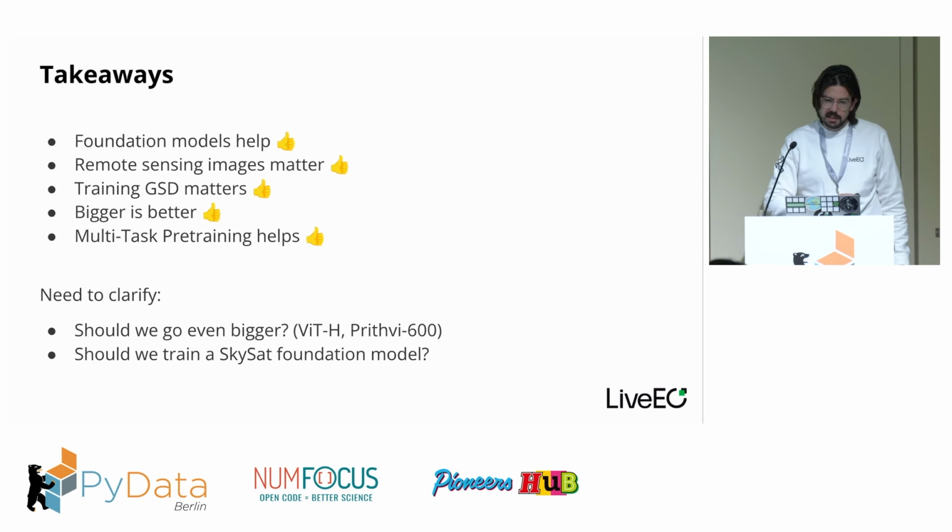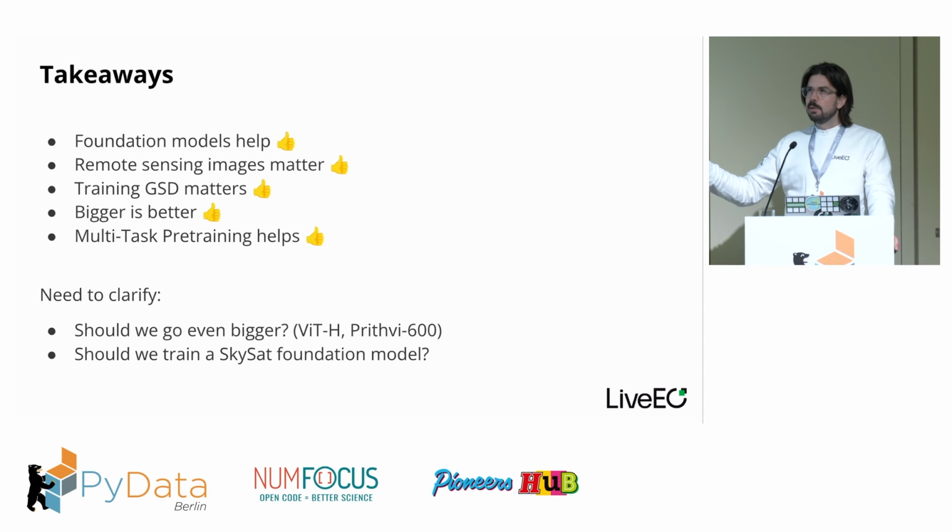So our takeaways here. We've definitely seen that foundation models make a difference. Foundation models do quite a bit better than just training small models. Remote sensing images matter. We can see that the models trained on remote sensing images do quite a lot better than the models trained on natural images.